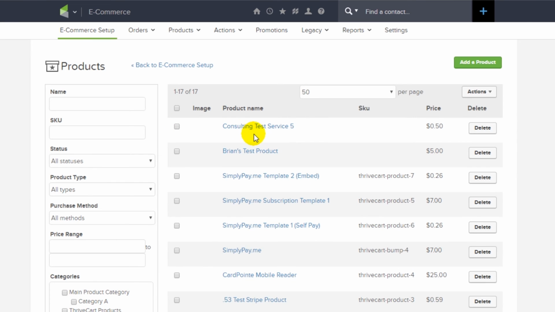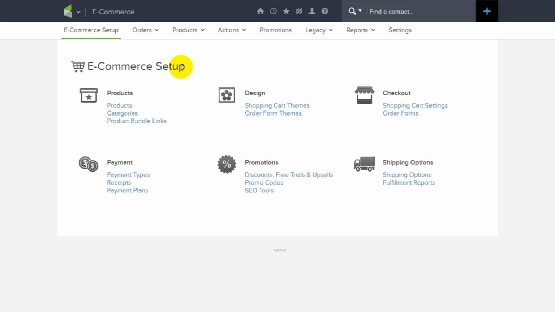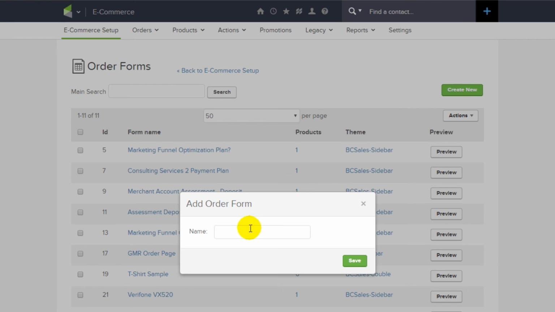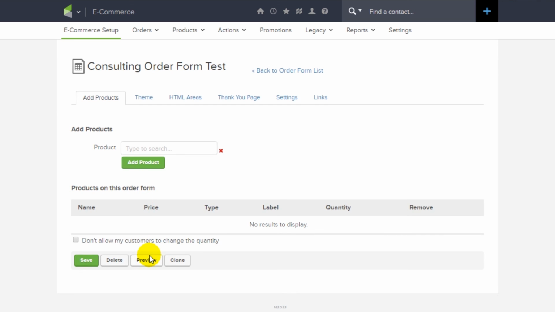So now that we have our consulting product assigned for 50 cents, as you can see here, we're going to go ahead and assign this to an order form by coming back to the e-commerce setup menu and clicking on the order forms. And you'll just go in the same way and click create new and name the order form. So this is just going to be consulting order form test. Okay, and that's going to be the name of the page. So I have a bunch of them listed here, and this is the one that we're going to create today.